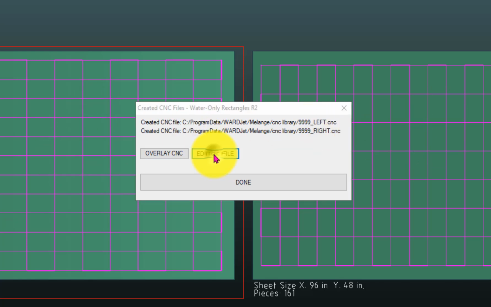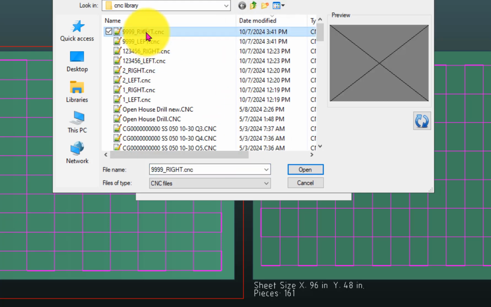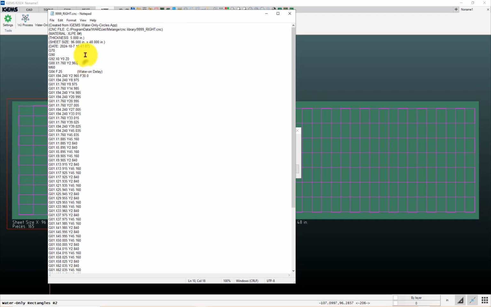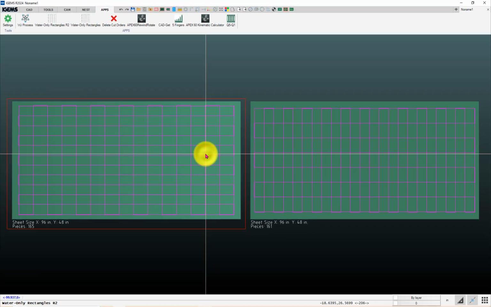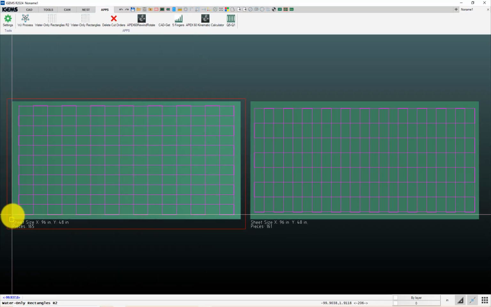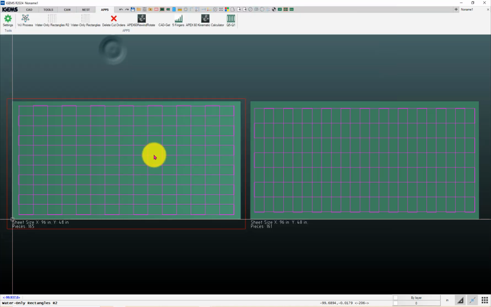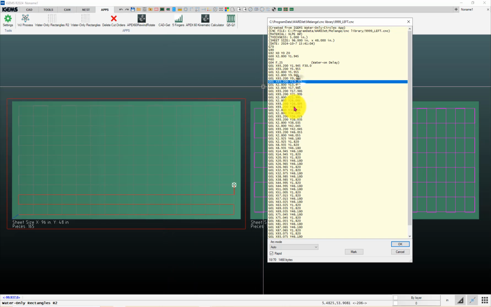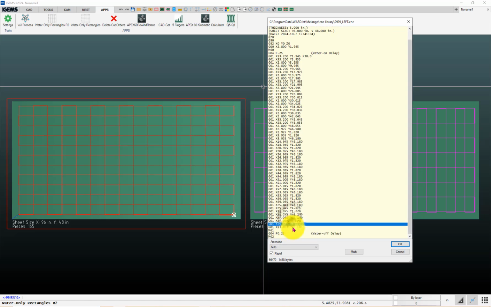You can click on this button here to open up one of those CNC files. So if you want to look at it, just confirm what's in there, you can do that. Or you can click on the overlay CNC button and it'll run the NC reader. You can click on that, so this gives just a nice overlay to confirm that the CNC file should match up with what's actually drawn on the screen.